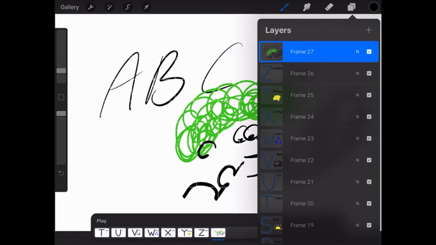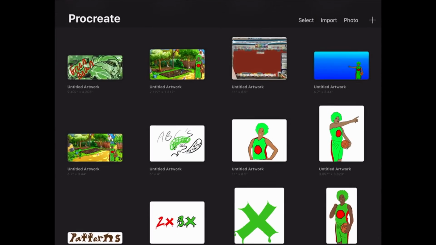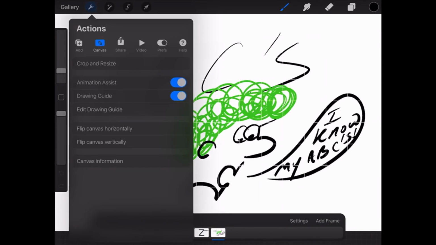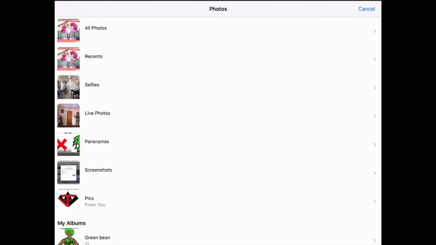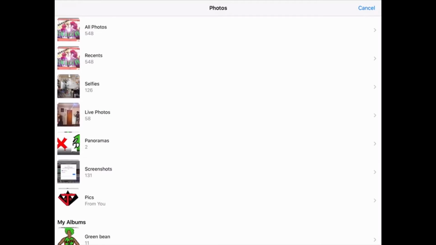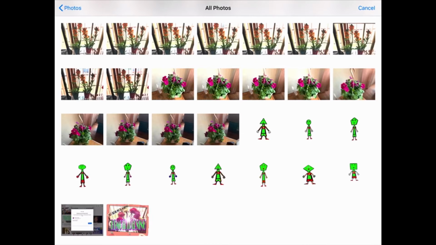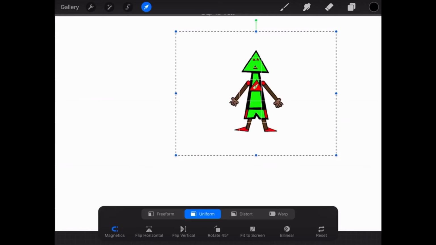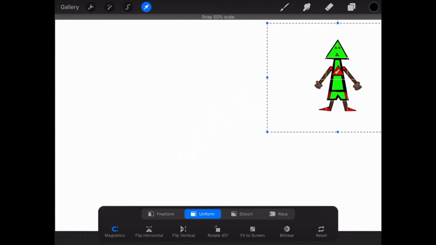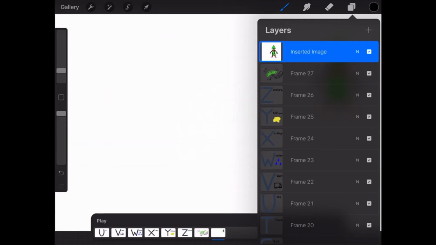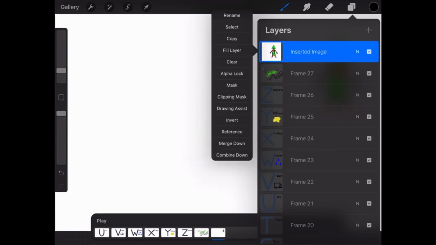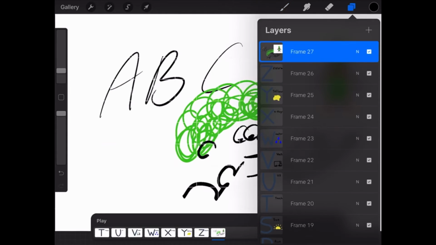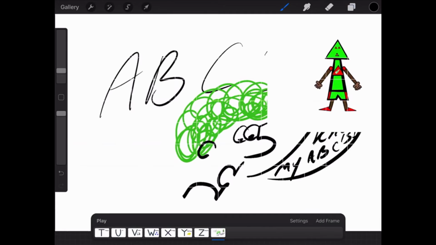If you want to insert a picture, it'll be a different step. You go up here and then you go to add and then insert a photo. What I'm going to do is look at all my photos. I'm going to go ahead and throw this character in there and make them a little smaller and put them up here. Then you have to go back into your layers, and then you have to merge down, and then it'll just show up like that. Okay, I'm going to undo that because it's taken out.